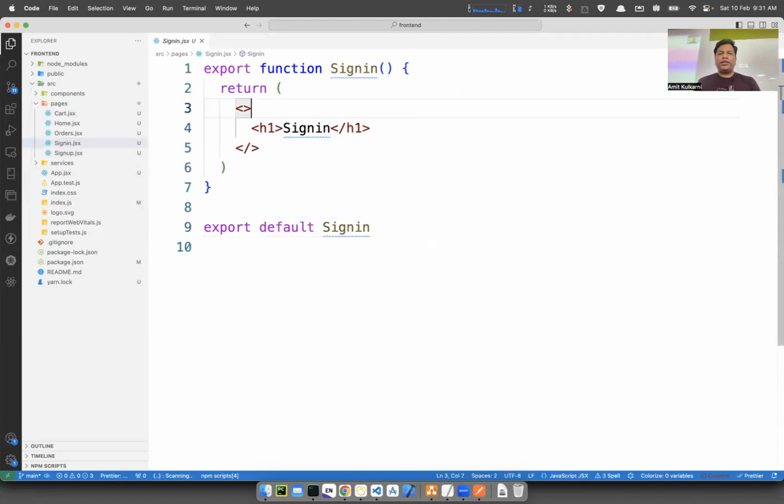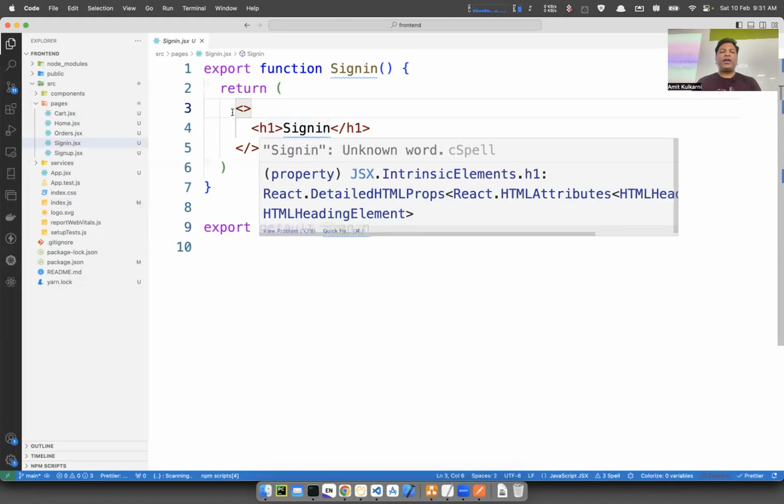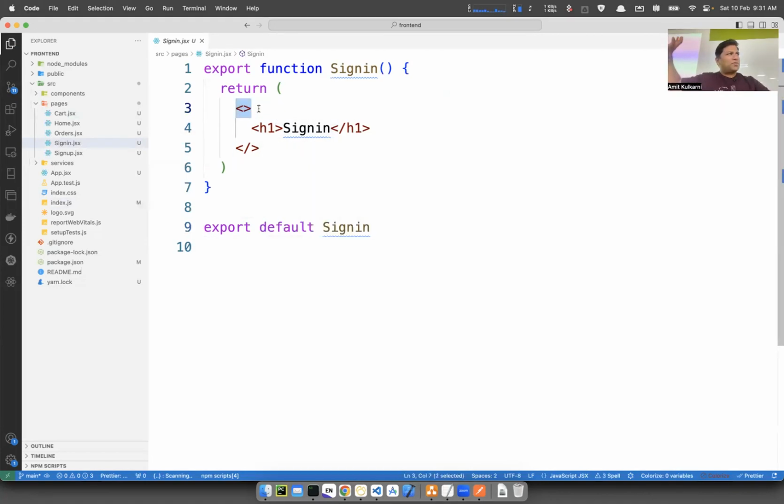In the sign-in component, first things first, let's go back. By the way, in React, if you're using something like this, it is perfectly valid. I don't know whether you know this, but it's perfectly valid. This is generally known as a fragment.